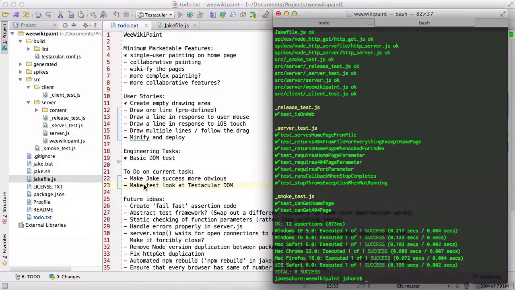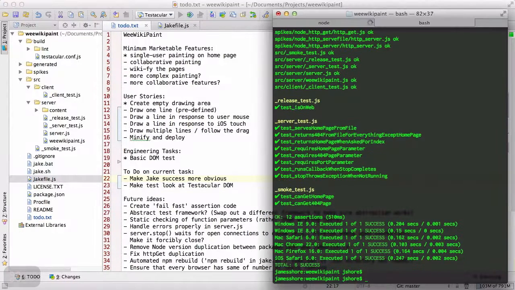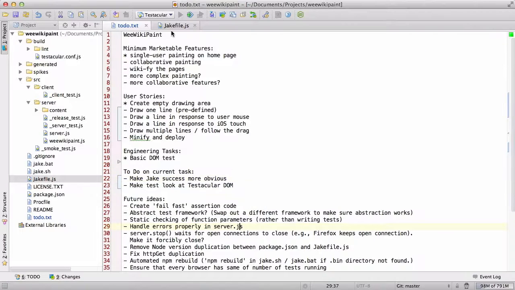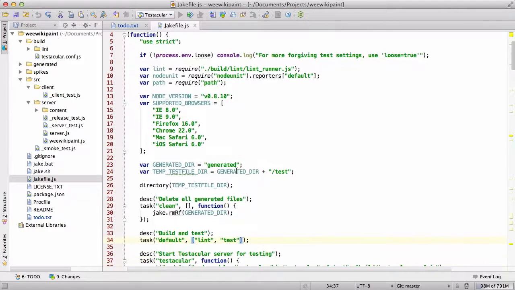Okay, so we've got this Jake file. We run the Jake file, and it runs our tests on all of our browsers. The problem I have with this is that when I'm programming, I'm moving really quickly. I want a really clear and obvious success or failure message. And the problem with this Jake file is that the success is not really obvious. I've had times when I've glanced at it, said, oh, that was successful, and moved on, when in fact there was an error, or the script had not completed for some reason. So I want to go in here and just change our default.